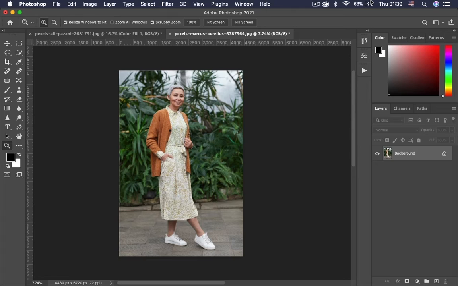In this tutorial, you will learn how to blur the background of a full-length portrait in Photoshop. This process, if done properly, will mimic the effect a large aperture lens would give you. You can download the photo from the link in the description so as to follow along with this tutorial.